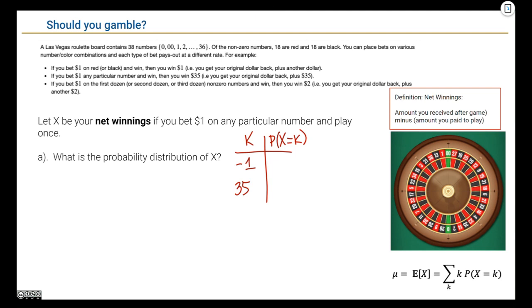And then I want to think of the probability. So most of the time I'm going to lose. In fact, out of my 38 options, 37 out of 38 of the time I will lose. And then I will only have a probability of 1 in 38 of winning, assuming that I'm betting on just one particular number. So that's the probability distribution of my net winnings.